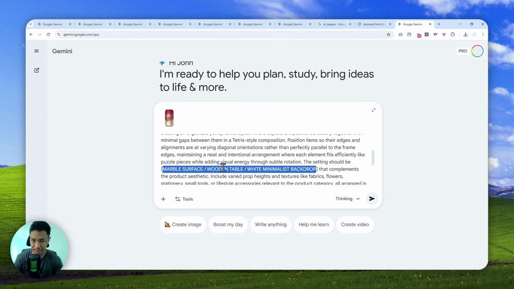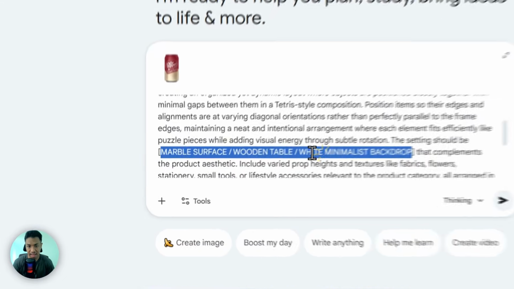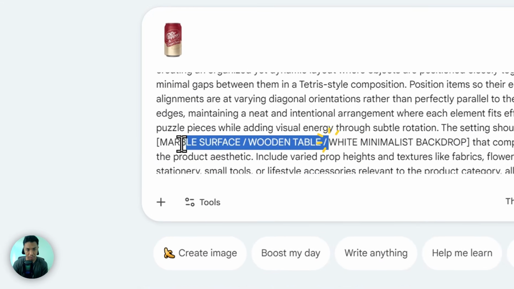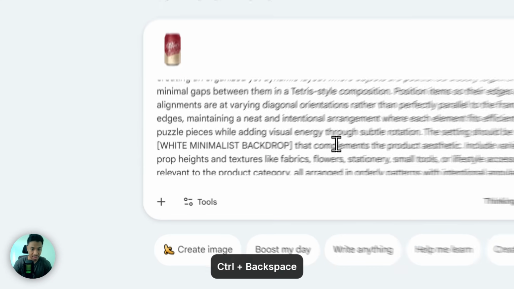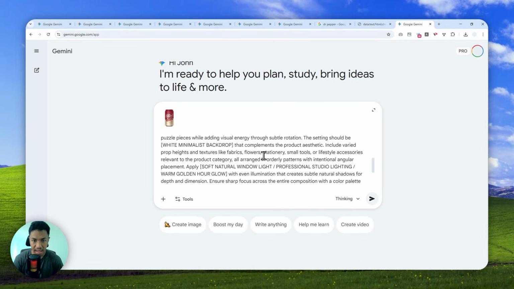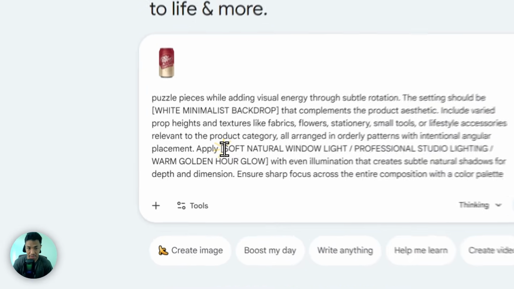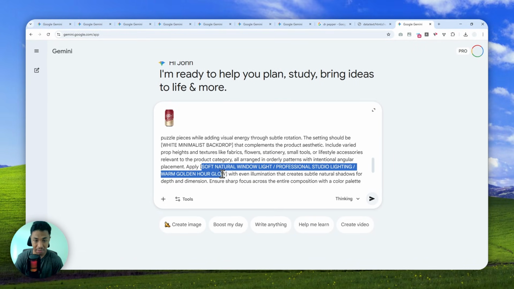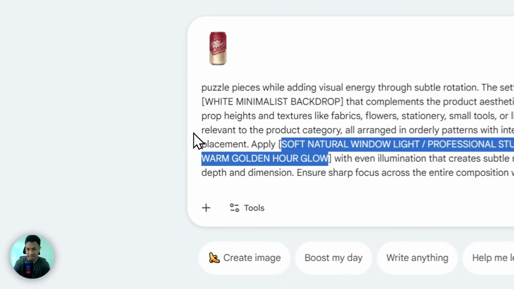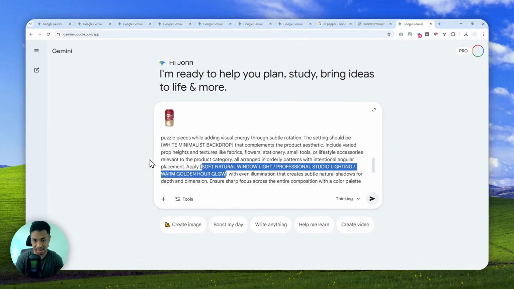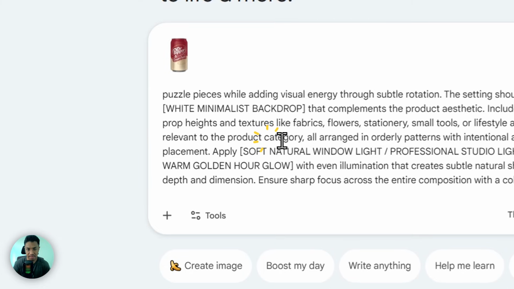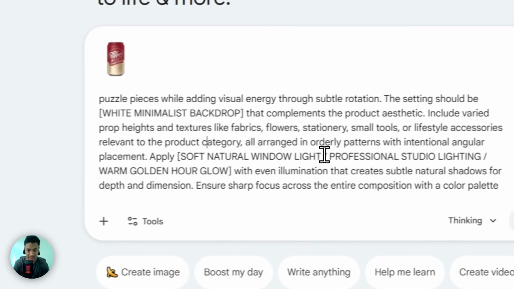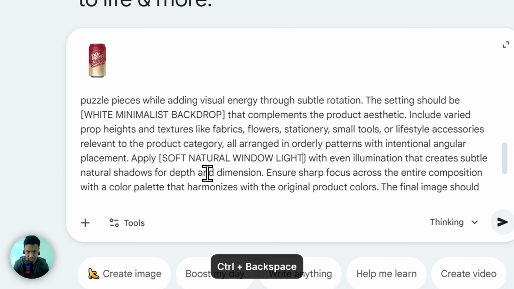You can use a different background. Perhaps you can specify the texture or the color. But in this case, I think I'm gonna go with the white minimalist backdrop. I think that looks okay. And next, you can apply the lighting setting for the photo. There is soft, natural window light, professional lighting, and also the golden hour glow. But you can, again, use a different lighting other than these examples. I guess I'll just use the soft, natural window light. I'm going to delete the rest.